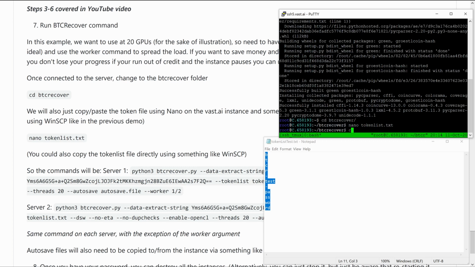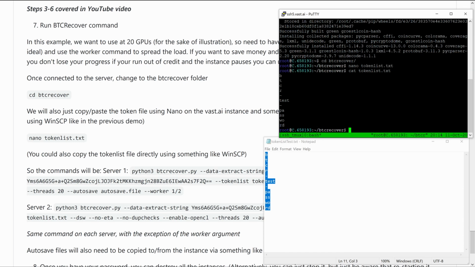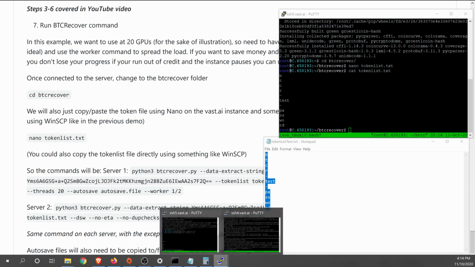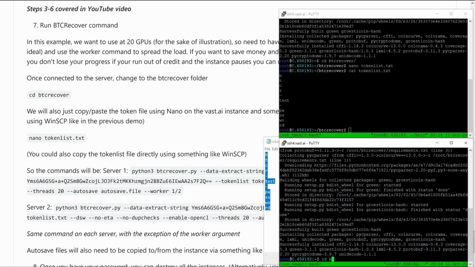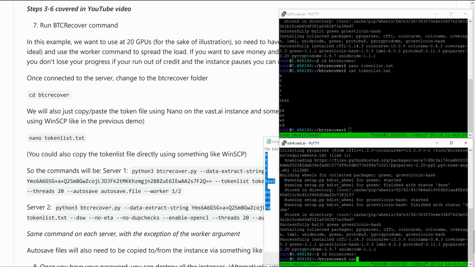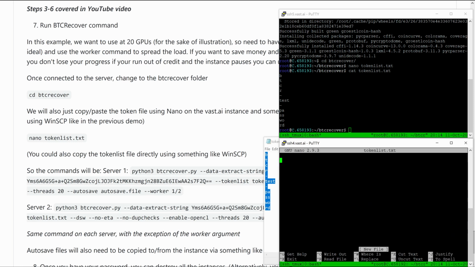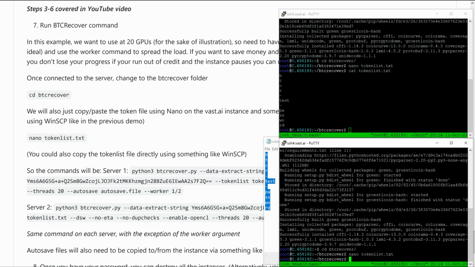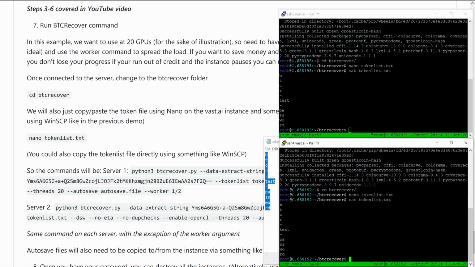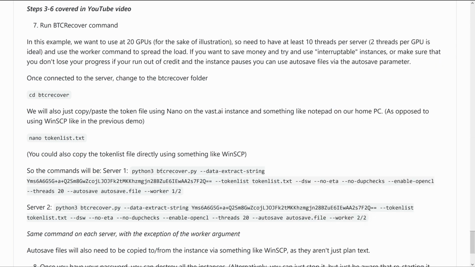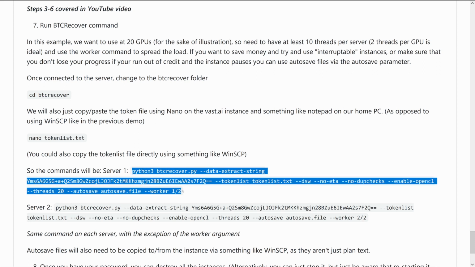So now, if we type in cat tokenlist.txt, it'll actually show us what's in that file, and we can see that matches what is in the token list file on our computer. So we'll just do that on the other one as well. There it is. So basically, we can now just use these two commands.